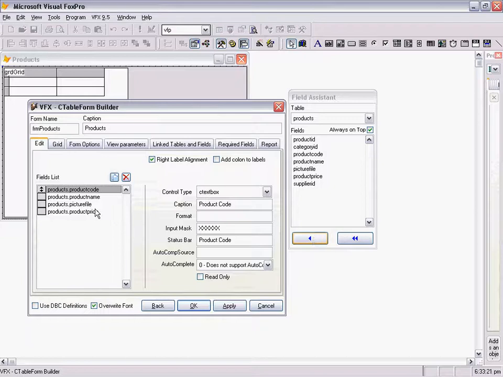All these fields that I have selected are added here in Fields list, and for every one of these fields here in the right part of the form are available some of the most frequently used properties that you can set in the builder. In most cases you do not need to make any changes here, as far as Visual Extend supposes controls and input masks for you.